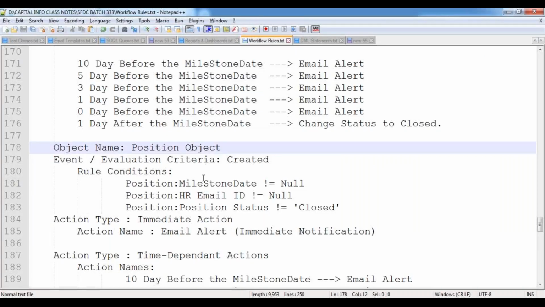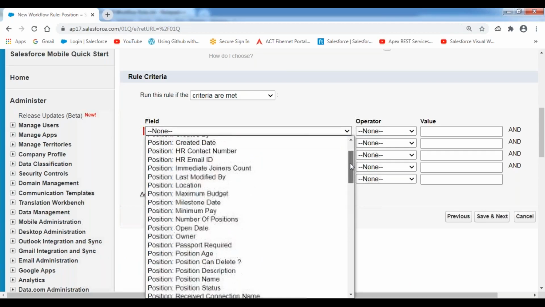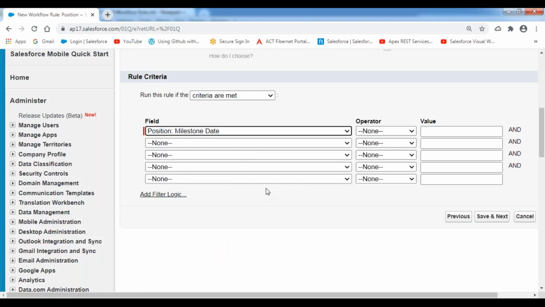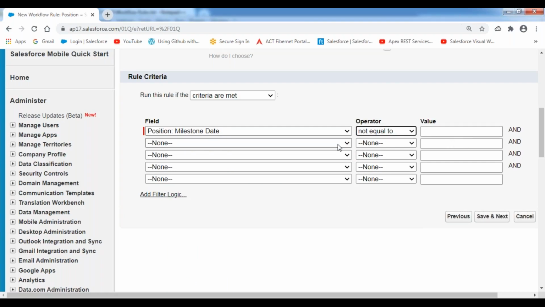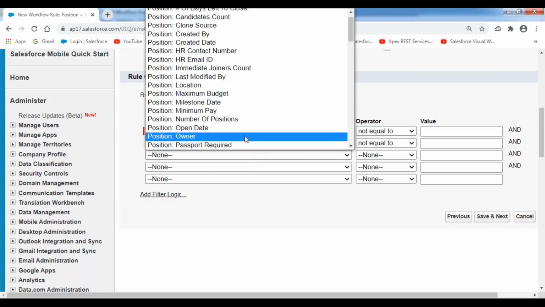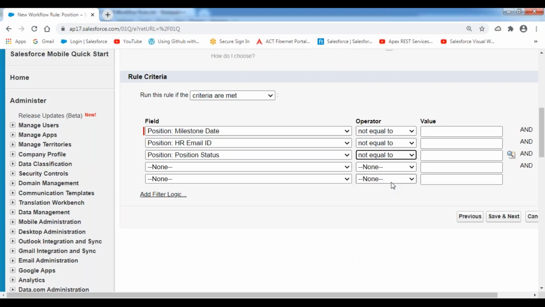The first condition is I'm verifying that the position milestone date value should not be null. So I'm indicating the position record's milestone date value not equals to empty. And then HR email ID also not equals to empty. That means the HR email ID should be there, because to send the notification, we need some email ID, right? Yes, that's what I'm selecting here. And then position status value not equals to closed.